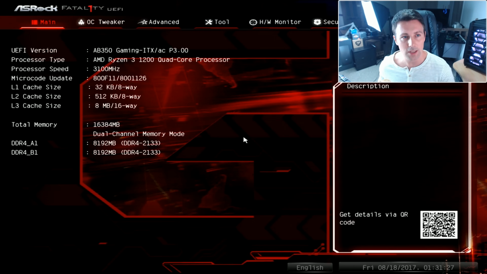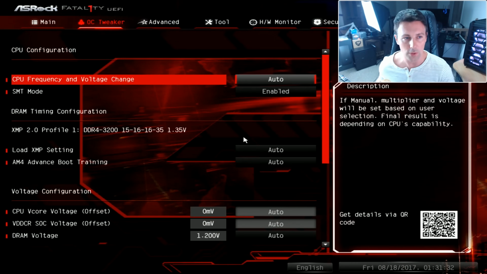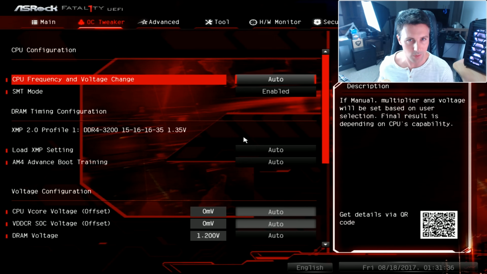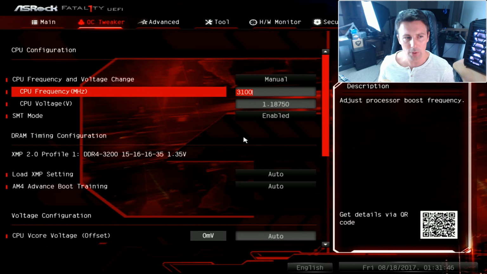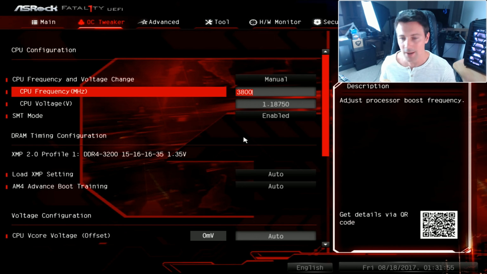And then once you're in this BIOS, you can hit the left and right arrow keys on your keyboard and go over to OC Tweaker. And now you should see some settings here with the CPU frequency and voltage change. So basically in this tab, I want you guys to hit enter and then click manual. So we hit the down arrow, go to manual, and then it'll bring up the CPU frequency. And now we want to dial this in at 3,800. That's what we want to press, and then press enter. And now we should have 3.8 gigahertz dialed in to our CPU.